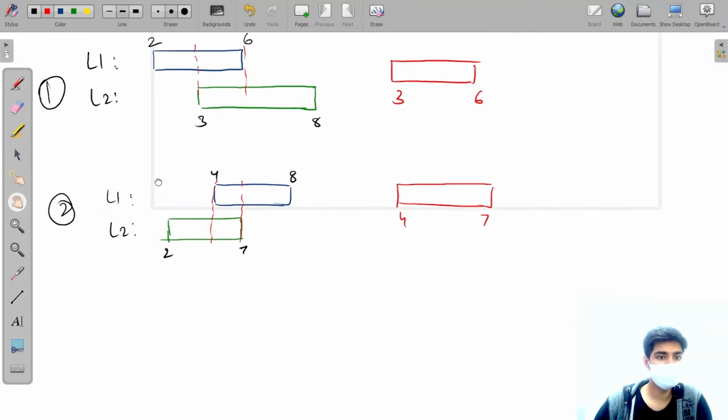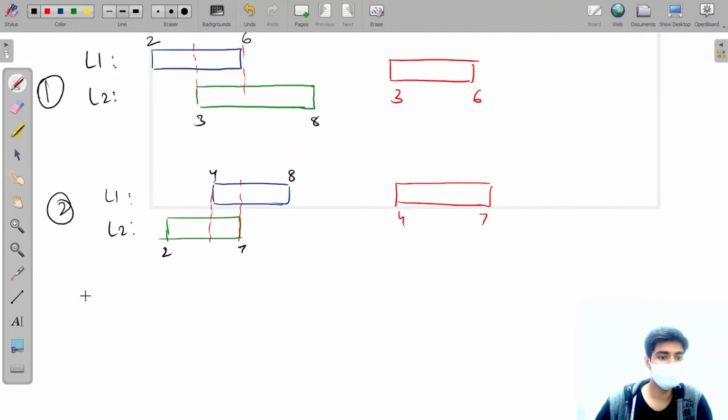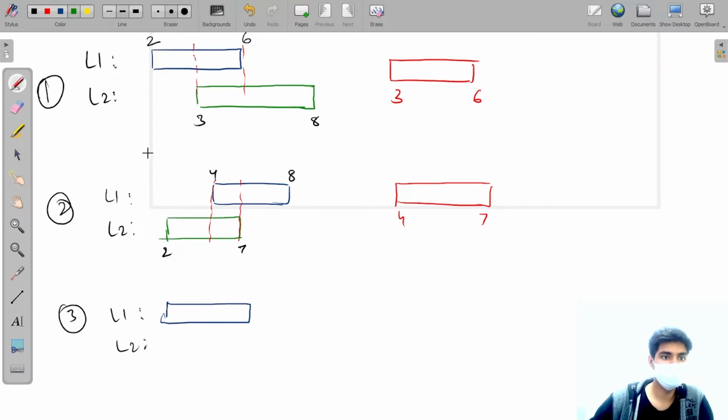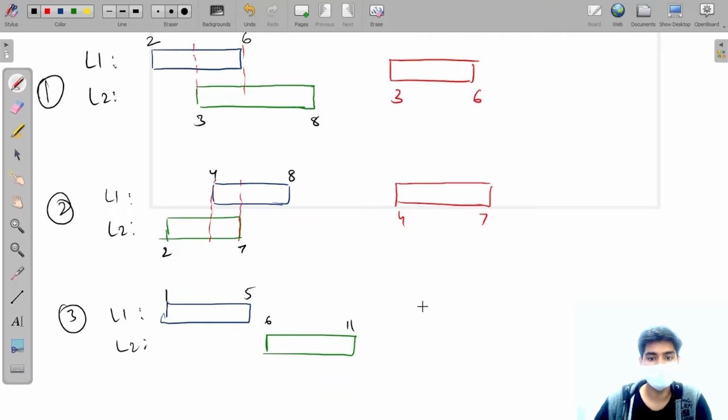Now I can also have a case where none of them are intersecting. So list 1, list 2. This is a case where we have a list 1 like this and list 2 like this. This is from, let's say, 1 to 5. This is from 6 to 11. So here I don't have anything. I don't have an answer.